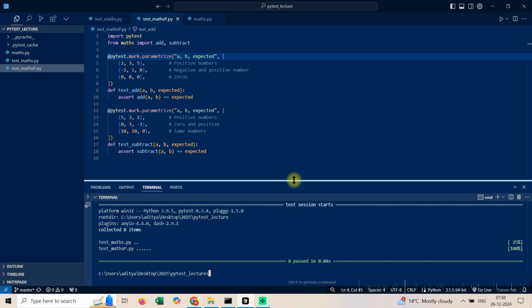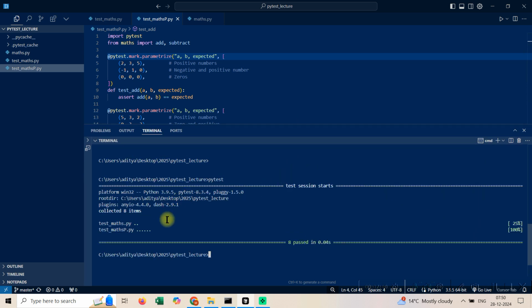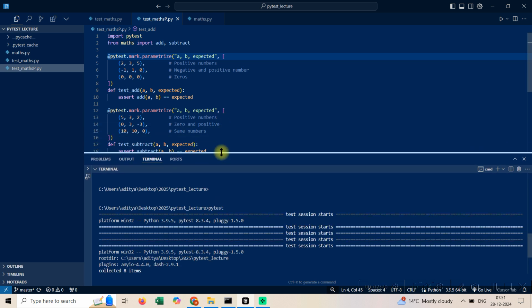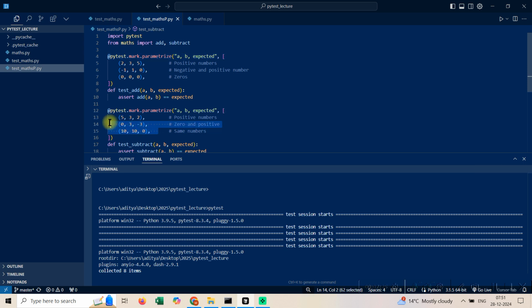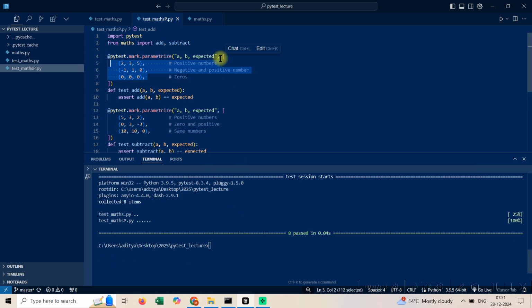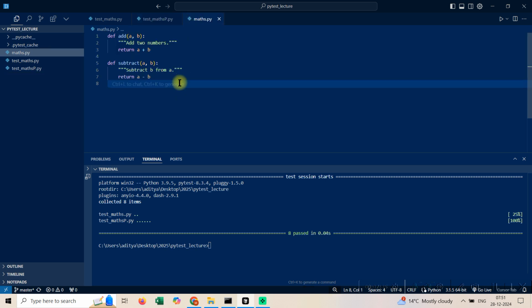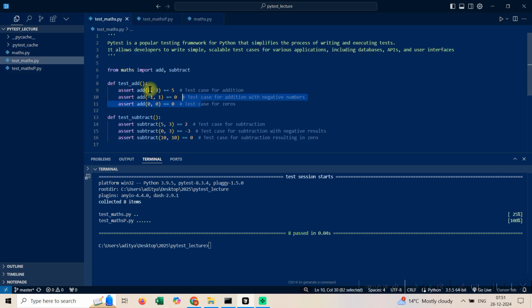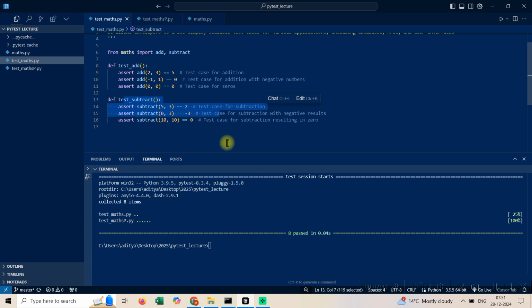Okay, so you're able to see that it collected 8 and 8 passed in 0.04 seconds. So what really happened is that this was considered to be 3, this was considered to be 3, that makes it 6, and here you had I think 1 and 2. I think some issue is going on. Let's try to debug this issue. Allow me 1 second.